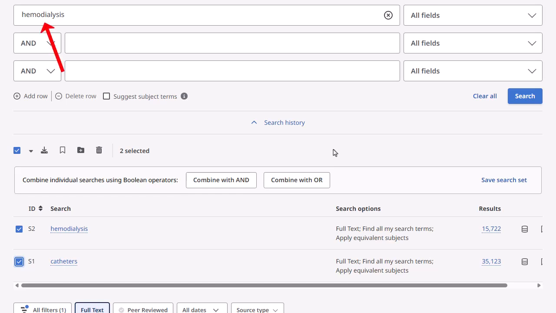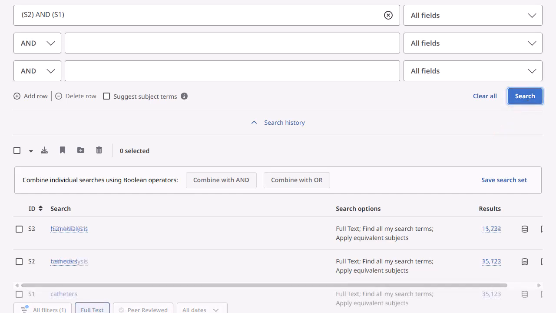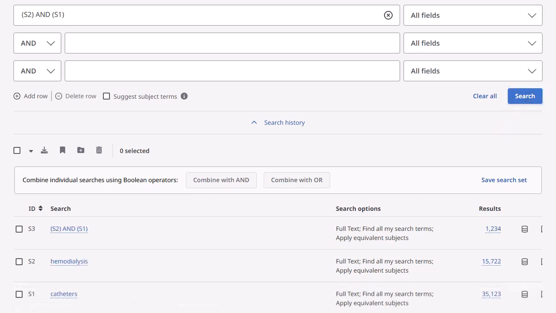Note, if your search box has not been cleared automatically, remove your previous search terms prior to clicking the Combine with And button. The combined search is added to the first search box. Click Search to view a result list for the combined searches. The result list is refreshed to reflect the combined search, and it is added to your search history.